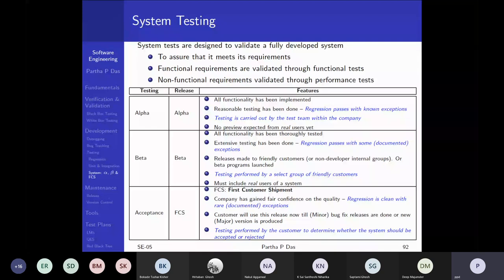And reasonable testing has been done, which means that if it has a regression clean, it is good. But more often in alpha test, you will have regression pass for most of the selected critical test cases, but there could be quite a few which still do not pass. Maybe some have been analyzed, some have not been analyzed. So you just kind of know them as exceptions.